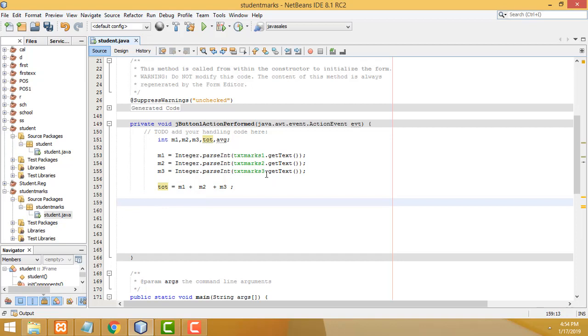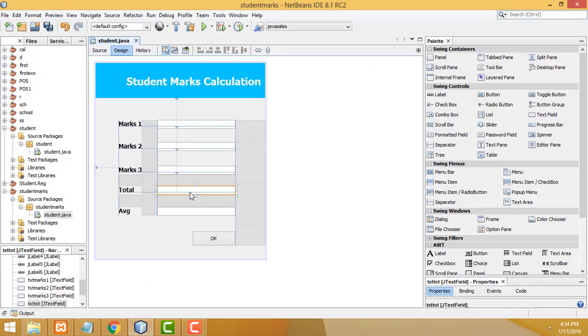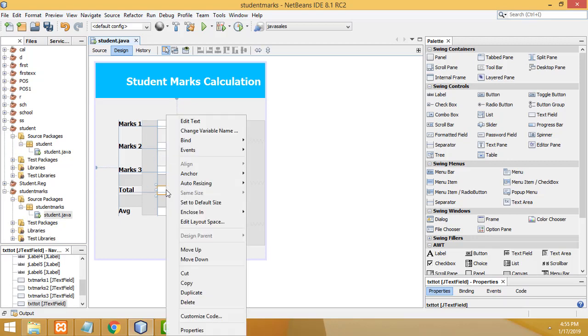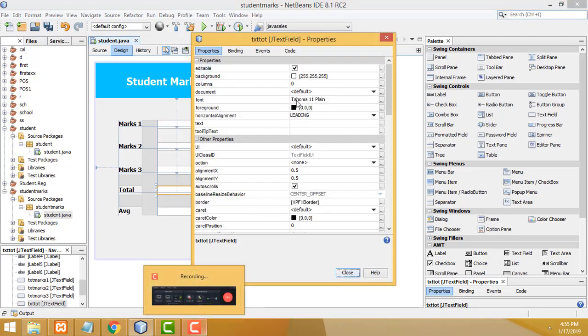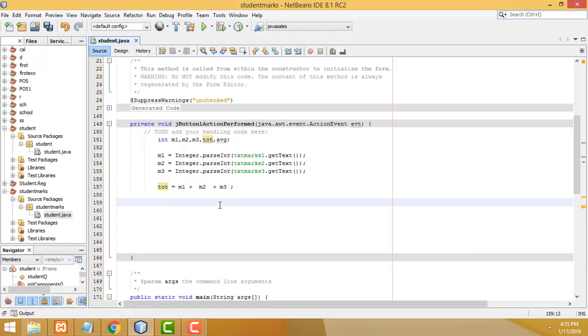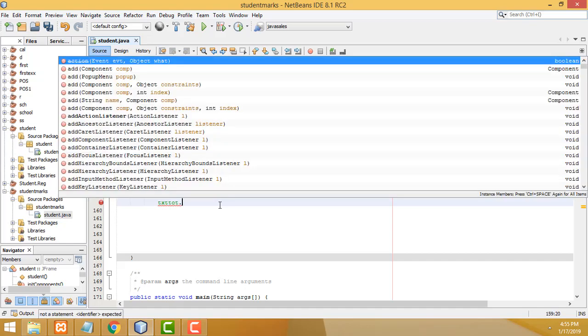So I am going to get the value. What is the value of the final total? Where am I going to display the value of the final total? These three marks are calculated and displayed where? In this total text box. So right click, properties, txtTot. This is the text box name. So what I am going to do here now is tot, txtTot.setText.